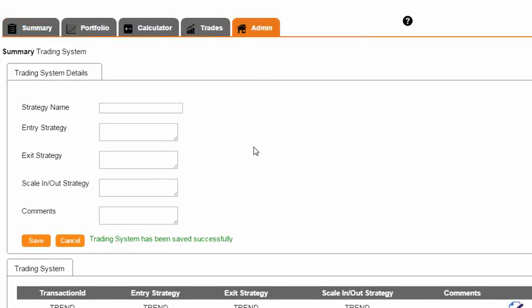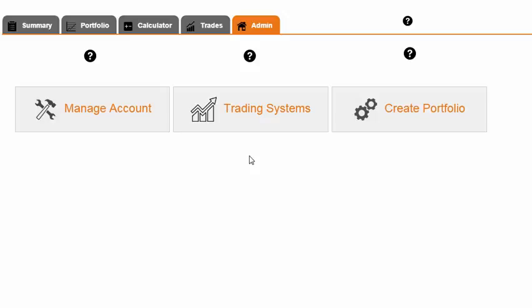So what we've done now, if I go back to admin here, just to recap, we've created a portfolio. That portfolio we created for Australia. So if you're trading in the UK, you could create a UK one, and that would be in pounds as a base currency, and so on. Then manage accounts, adding and subtracting money from your account, and thirdly, trading systems. Now, once you've got that in play here, you can start to use the program.